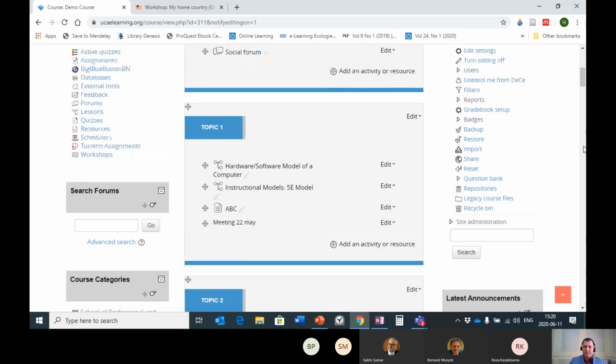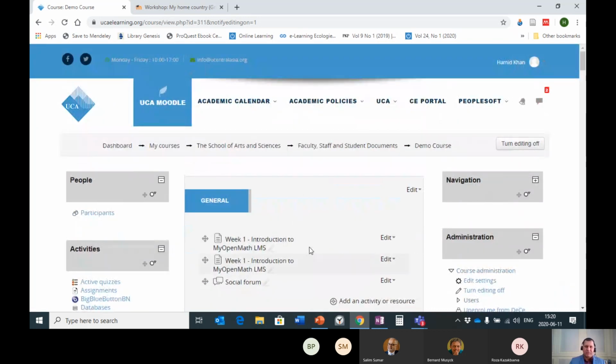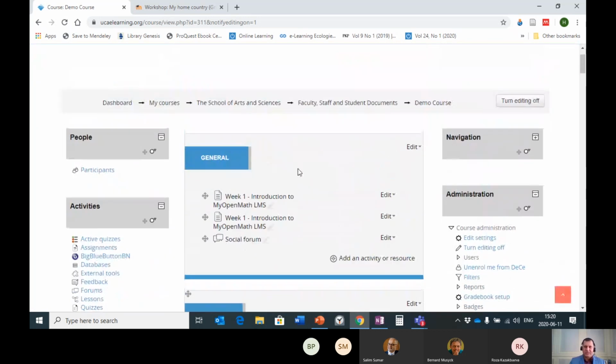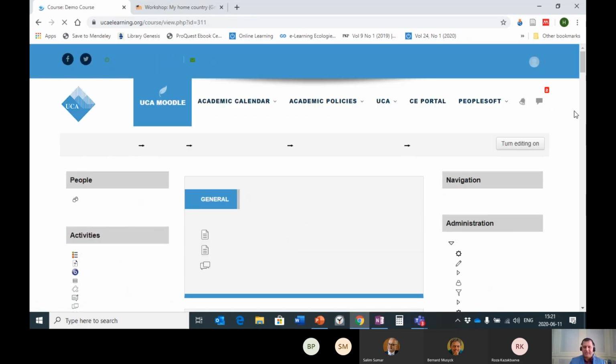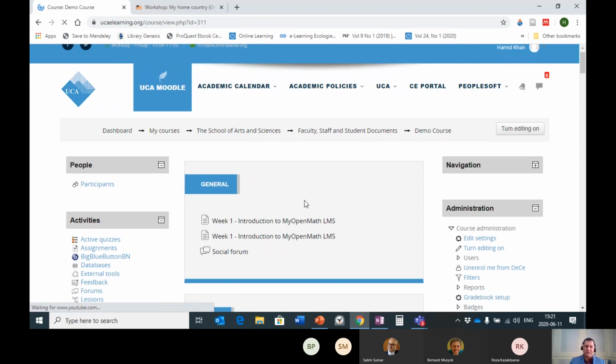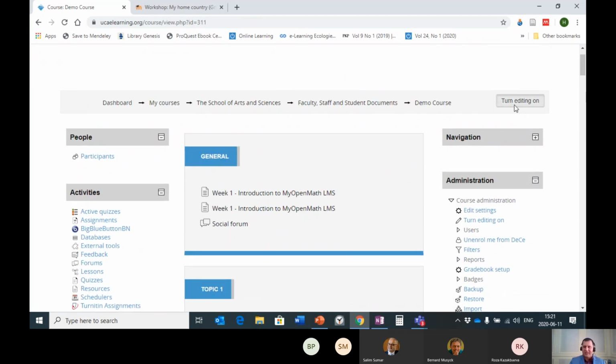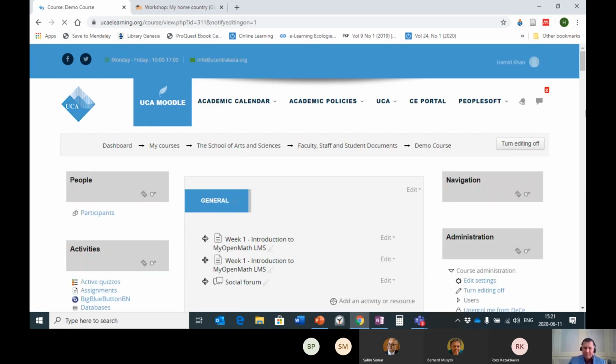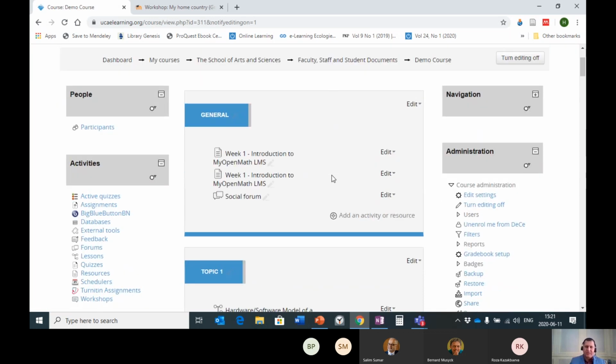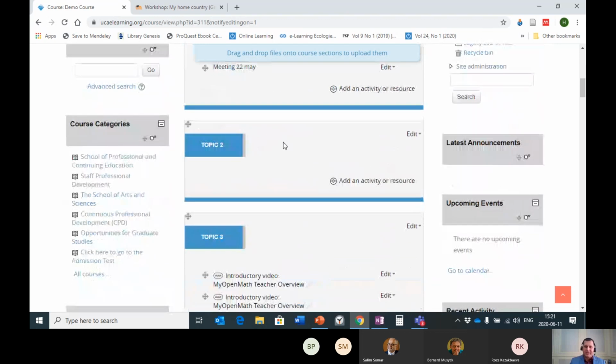So as we always do, you cannot do anything on your course page. This is my course page unless your editing is on. So if it is off, as I did it now it is off and I cannot do anything. I cannot add anything. I cannot edit anything. So turn editing on. And once the editing is on, now I can edit and I can add activity.